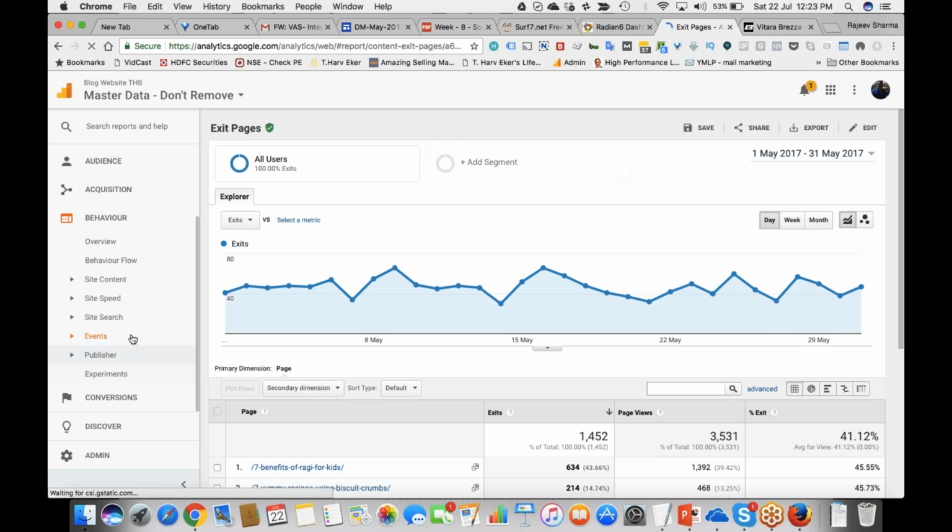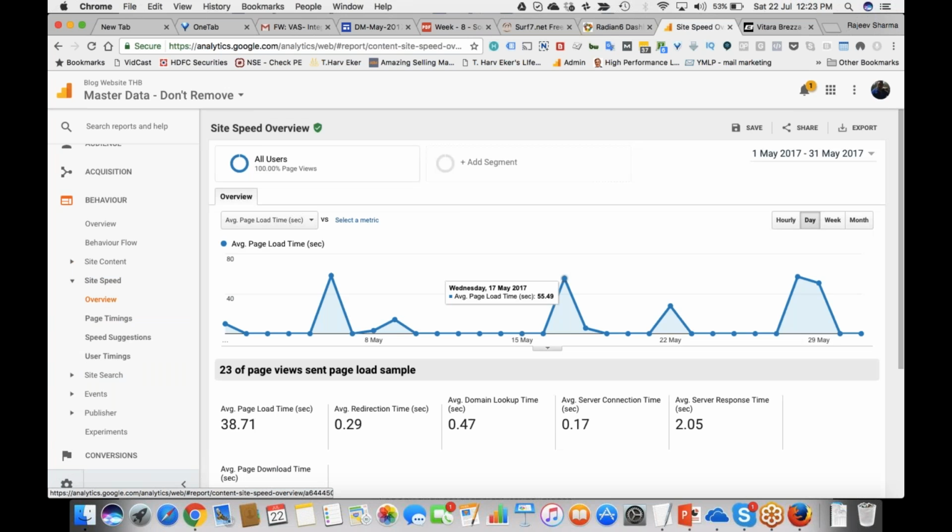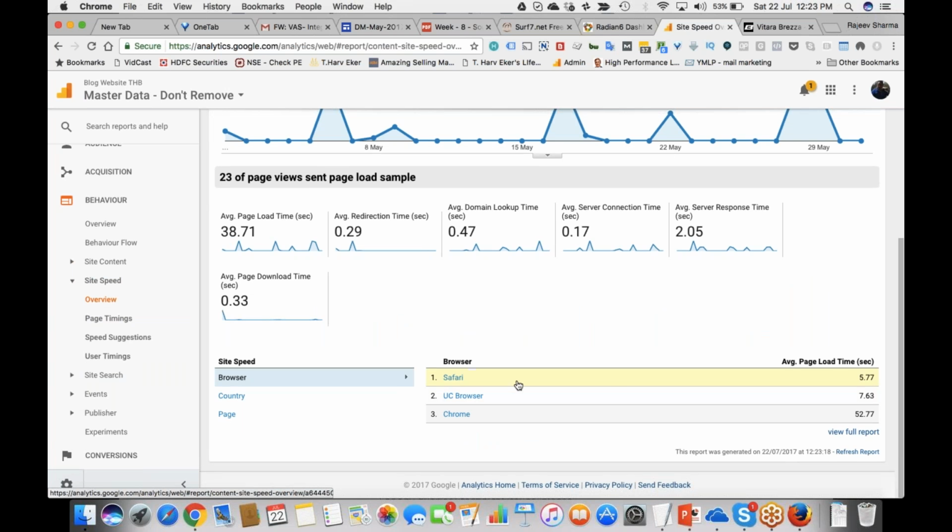Then I go to site speed, and then to the overview. And yeah, it says in Safari this is loaded in 5.77 seconds, in UC Browser 7.63, and Chrome takes 52 seconds. Can you believe that? Chrome takes maximum time. Show it to a developer. What is wrong? This is a test account, and we don't fix it for this purpose only. So what is wrong with this page rendering, so that Chrome takes almost 53 seconds?